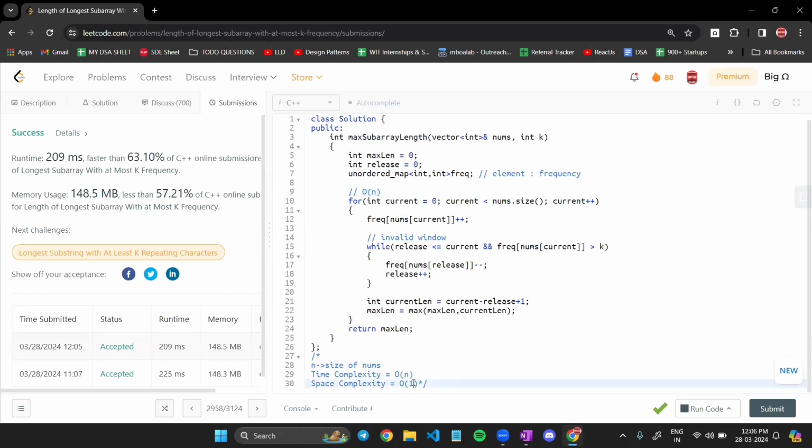And the space complexity is order of n as well. Why? Because we are using a hash map, correct? And in the worst case, what could be possible? In the worst case, the value of k could be 1 and all the elements that we have can exist 1 time, correct? So when we have distinct elements, we'll have a space complexity of n because we'll have all the n entries present in our hash map, correct?